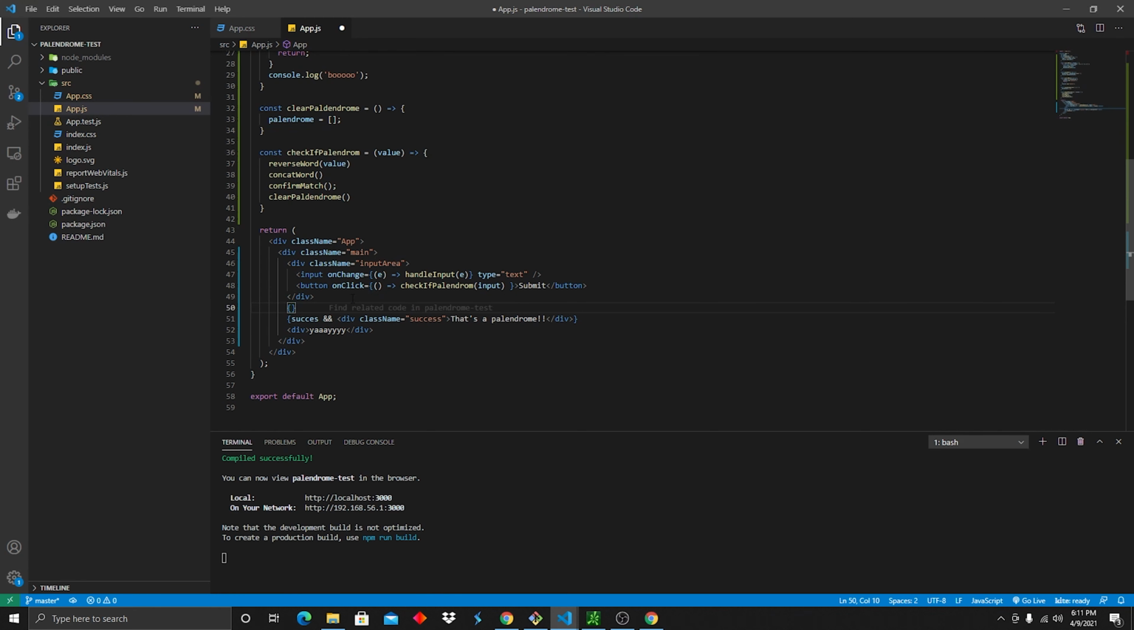A ternary operator would be like success equals true, then have this div tag. But if it equals false, then do this, okay? That's a ternary operator. This operator is just a little bit cleaner when you want to conditionally render something. If it's true, awesome, it'll go ahead and render it. If it's not true, this code won't even be executed.